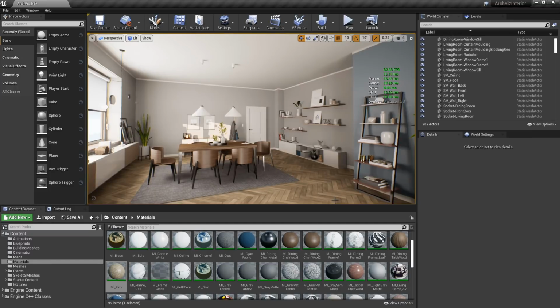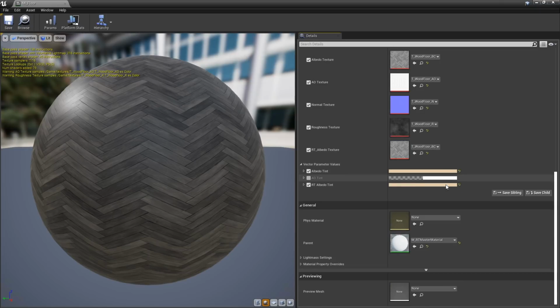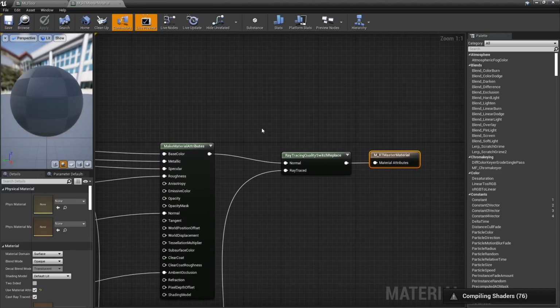Now another thing we can do to help our material performance is use a material node or expression called a ray trace quality switch. So to see how to use that, we're going to select the floor material here, and we'll open up its material instance. Inside the material instance, we'll find the parent material and open that. Okay, so you can see that this material is already making use of the node. So this node here is Ray Tracing Quality Switch Replace.